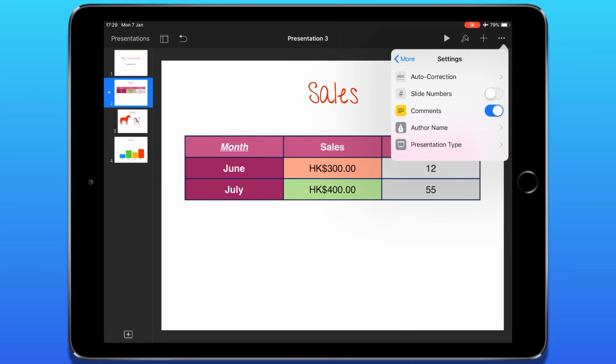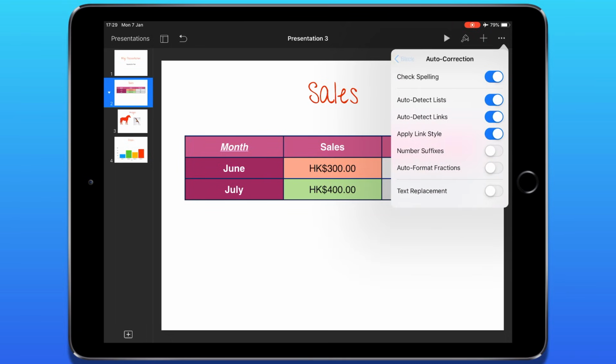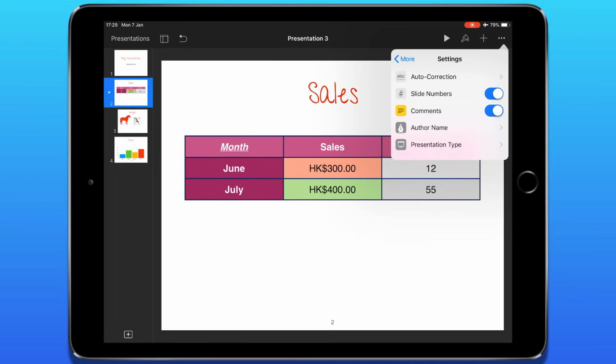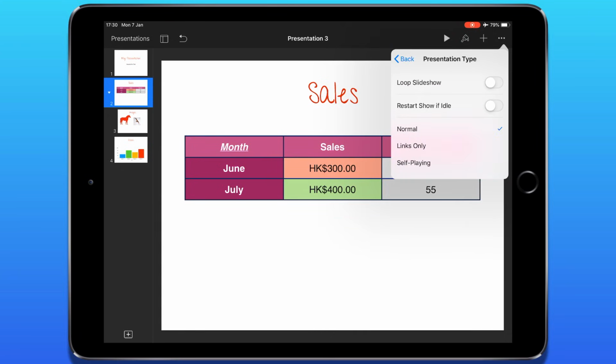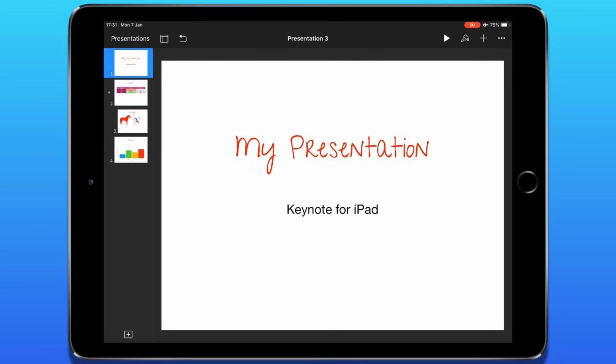This allows me to make changes to the autocorrection, to add slide numbers or comments if I'm working collaboratively, to change the author name of the document, or to make changes to how the presentation is presented. For example, I can have the presentation be on a loop, and I can have it self-playing, specifying the number of seconds I have for each slide. To play through my presentation, I can tap on the play icon, which is found towards the top right of the screen.